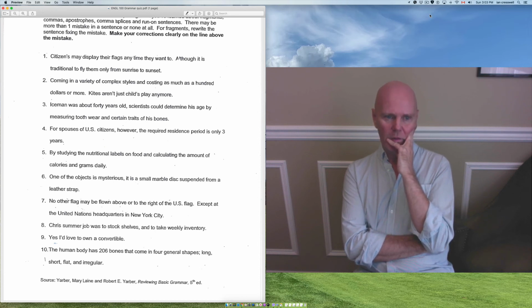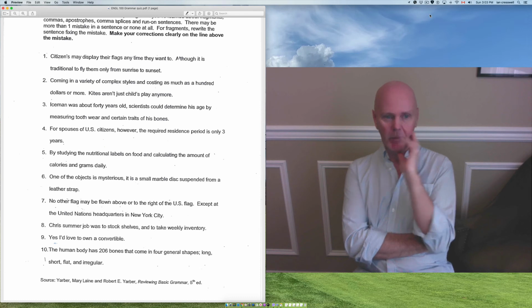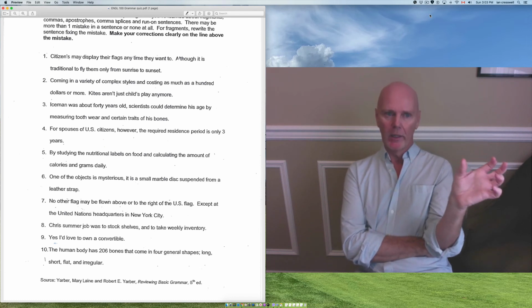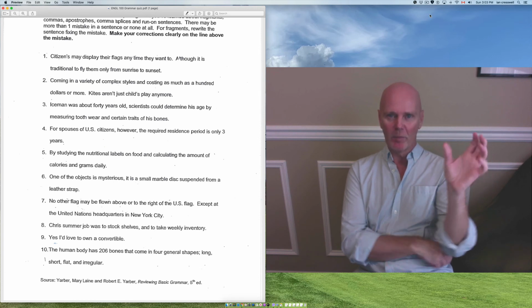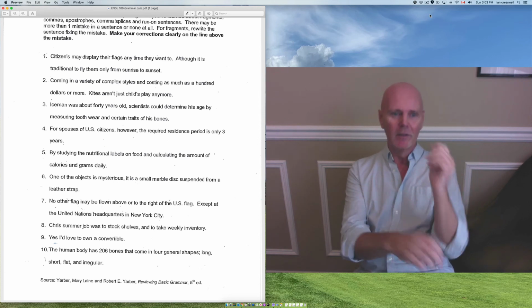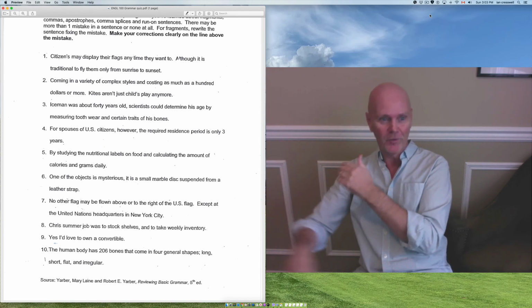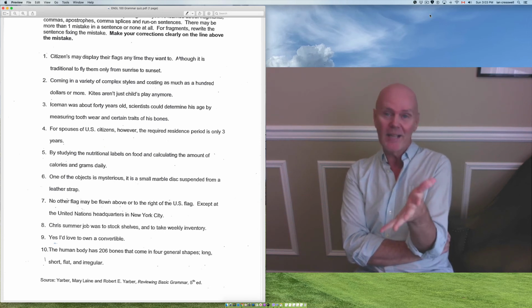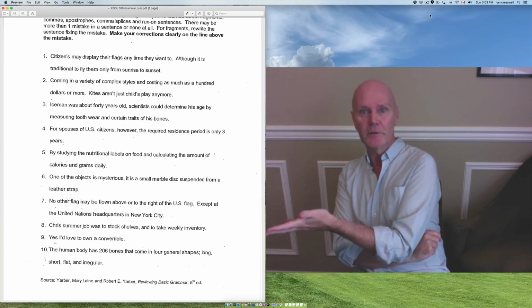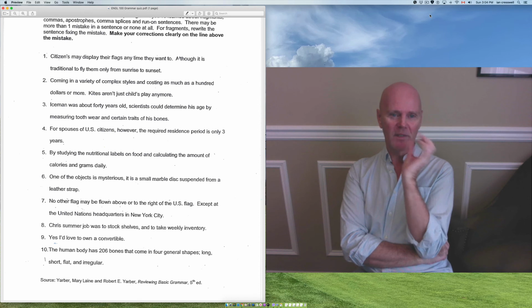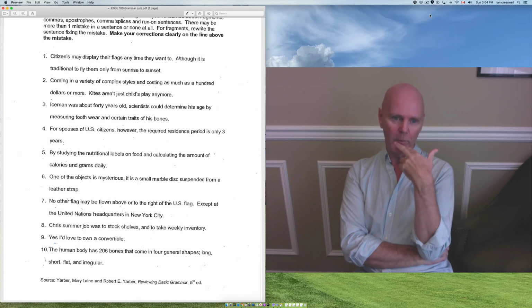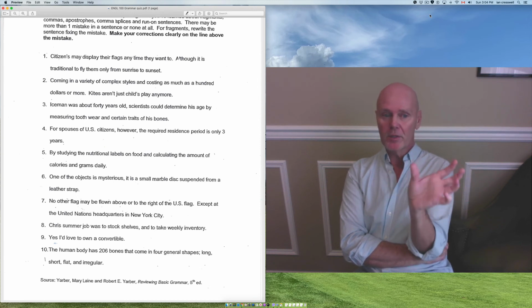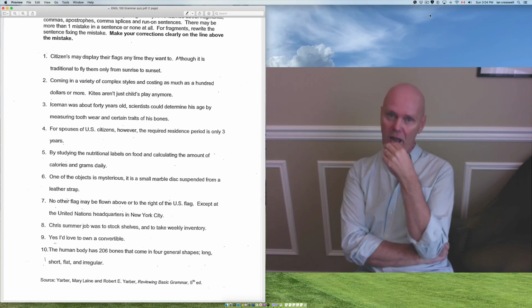Number five is a fragment, isn't it? I mean, again, the alarm bell should ring when you have not just a word now, but a phrase, an ing phrase, by studying, comma, finish. All right, so by studying the nutritional labels on food and calculating the amount of grams and calories in grams daily, comma, and you need to add some words here. We can live a healthier life. Okay, period. So this is where you need to add words to deal with the fragment. And again, I make the same point. It's not one thing or the other. The two things are necessary, so there's no comma in front of and here.